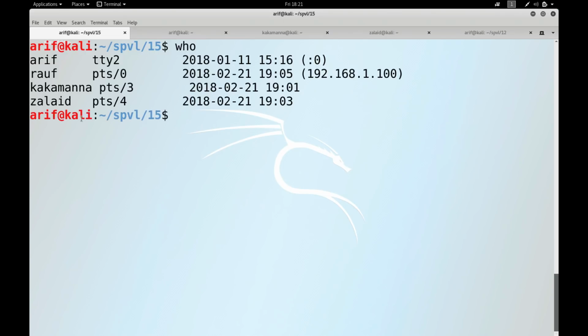You can see it is showing these are the 4 users right now who are logged in via these terminals, and these are the date and time since when they are logged in, and this column shows the name or IP of the computer. Over here you can see Rauf has been logged in from the machine 192.168.1.100, while the rest of the 3 users are using this local machine via tty2, pts/3 and pts/4. Okay, so that means each line in the output represents a login session.